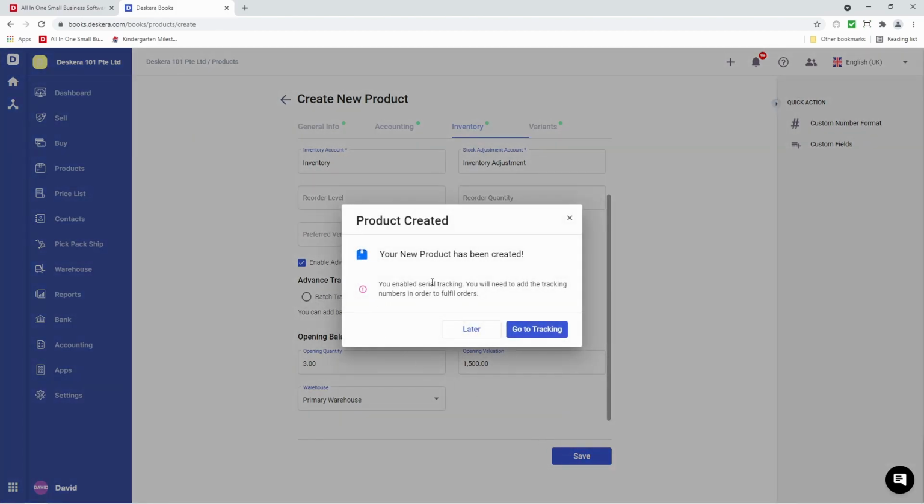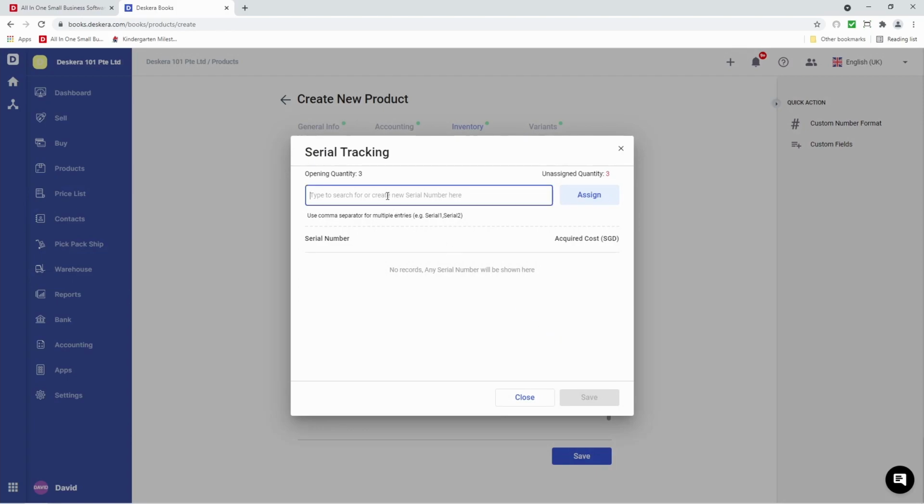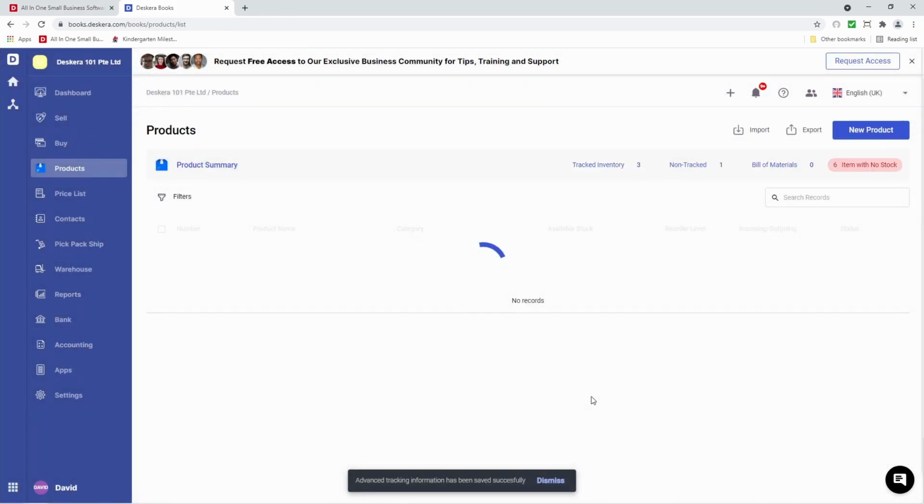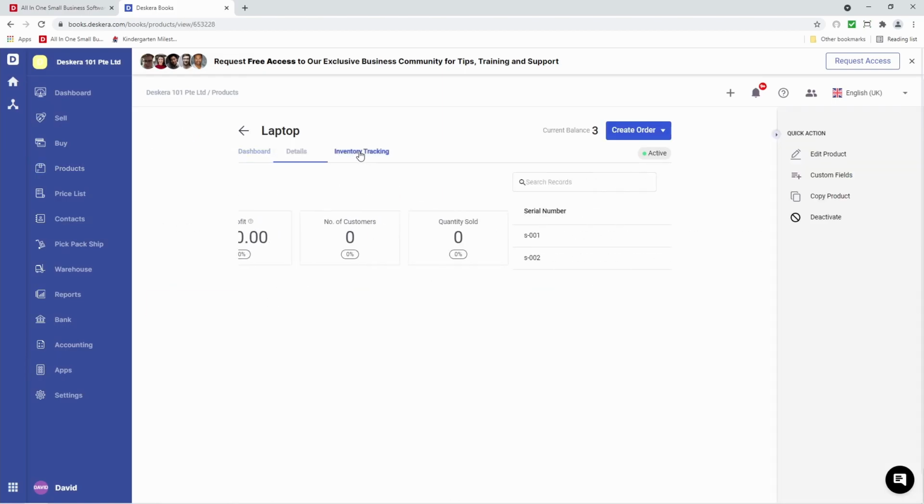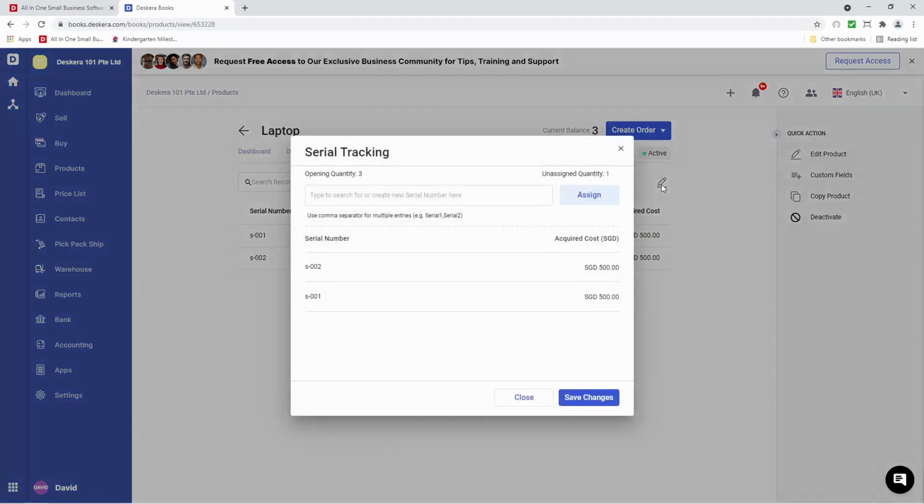Now it says here you've enabled serial tracking. You will need to add the tracking numbers in order to fulfill orders. Go to Tracking. So inside here we can update the serial number. So for example, I can do S-001, S-002, and then I can click Assign. And then I can save it. After that, I can click on my product. I can go to Inventory Tracking, click on the Edit Advanced Tracking, and inside here, I can add an additional serial number for my third unassigned quantity. And then I can save the change.